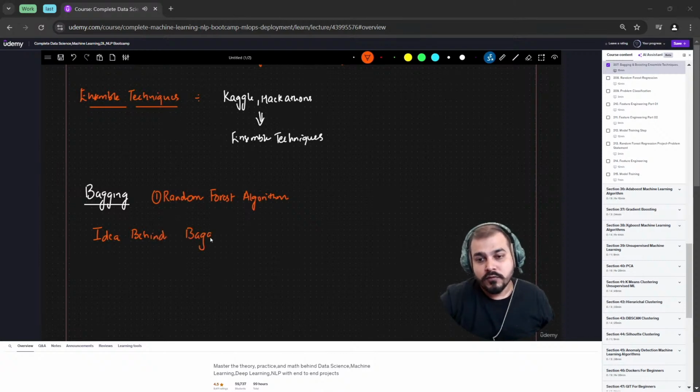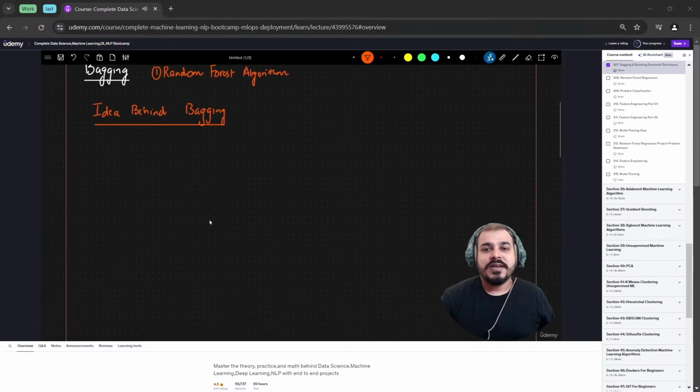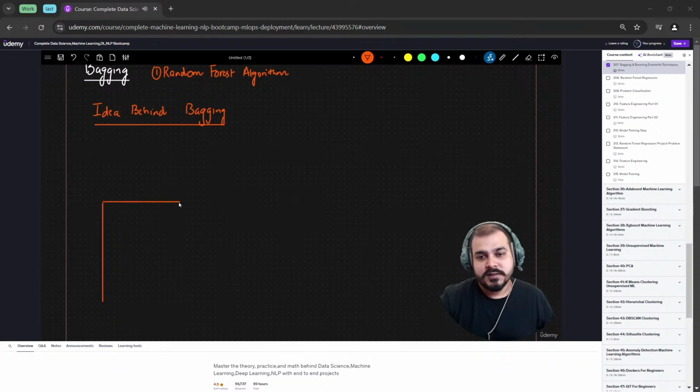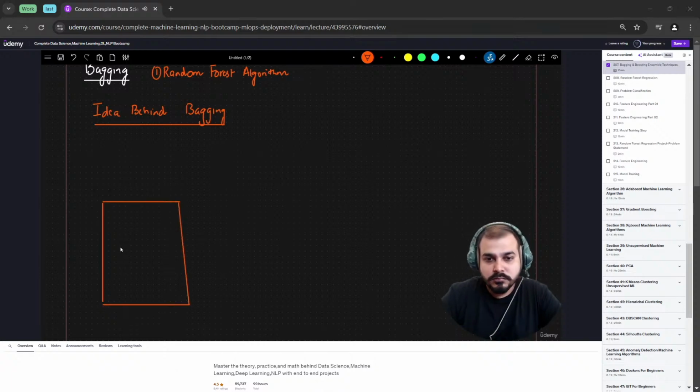In bagging, suppose we have a specific data set. Let's say we have a data set over here, and the data set can be of any size, any number of data points, and it has some number of features and some number of data points itself. So this is my entire data set. Now, for this particular data set, let's say this is my training data set altogether.